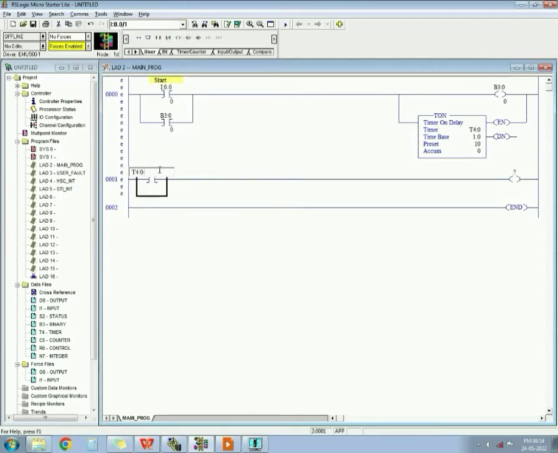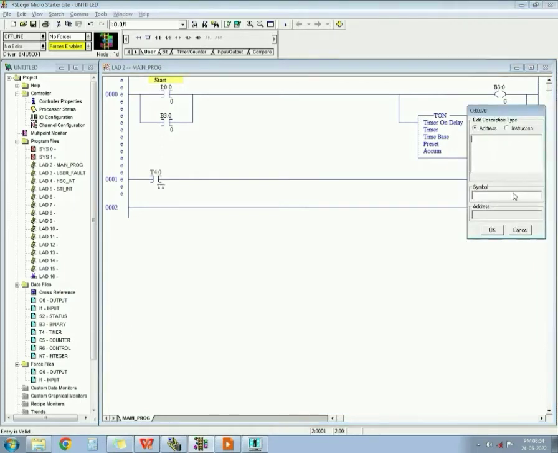T4:0/TT, and again output. So this is output A.